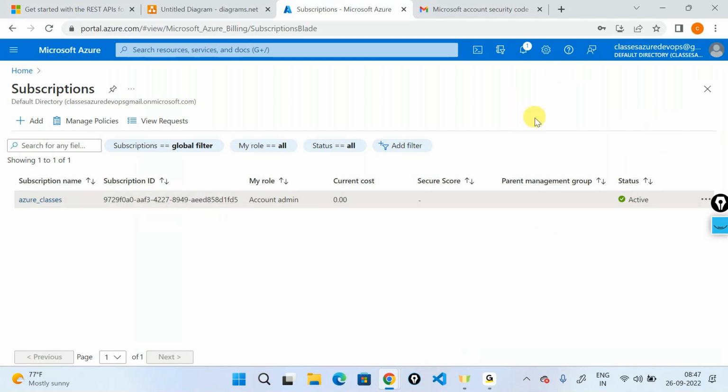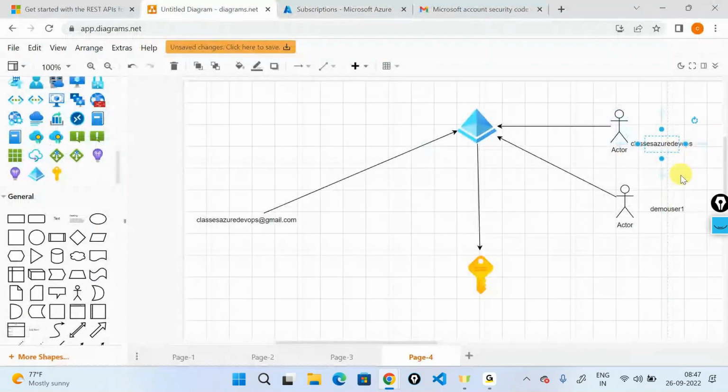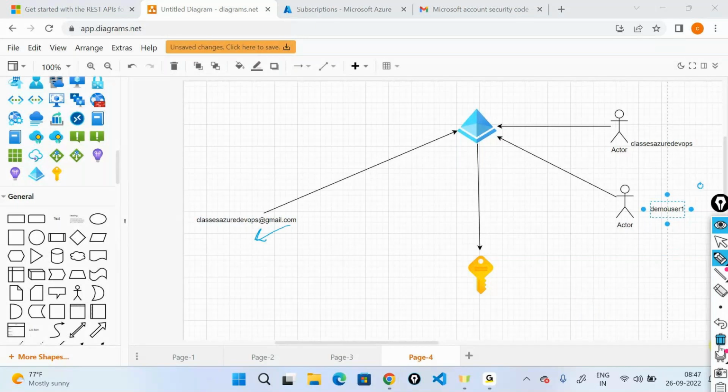I, as classes Azure DevOps at gmail.com, who's an administrator, added another user called demo user one. Now my question is, do you think that demo user one will also be able to see the subscription? By default, no, we have to provide access to that subscription. Okay, good answer. Anyone else who thinks yes, he'll be able to see it, or no, he won't be able to see it?